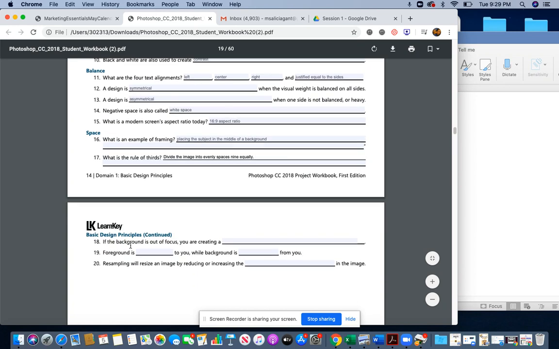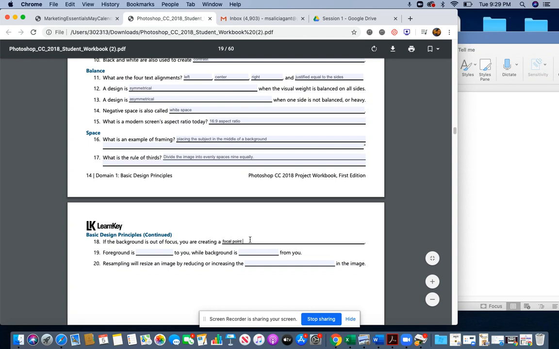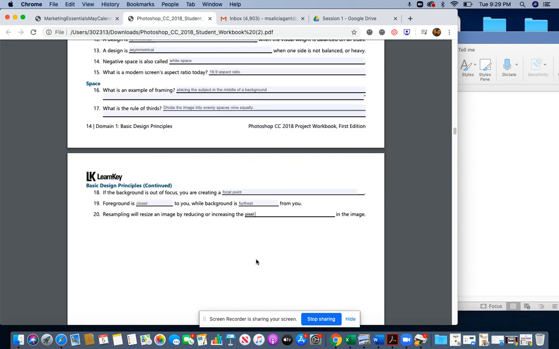All right, let's move on to basic design. If the background is out of focus, you are creating a focal point. Number 19, foreground is closest to you, while background is furthest. And last but not least, resampling will resize an image by reducing or increasing. When you resample, you're going to be reducing or increasing the pixels. And remember, pictures are made up of pixels, okay?